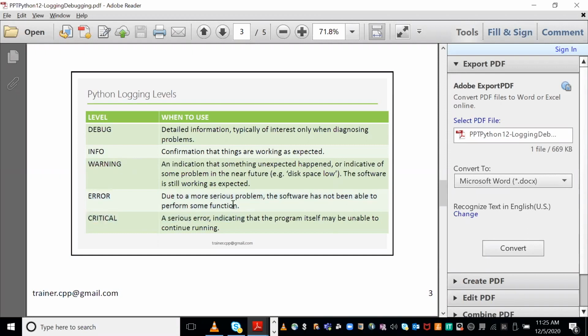You don't have any problem with using WhatsApp or all that. Now one more thing is critical. A serious problem has occurred, indicating that the program itself may be unable to run, or you cannot run it continuously. It's one level above error, where you cannot use the entire phone, not even WhatsApp. There is no memory for anything. That's why it is critical.